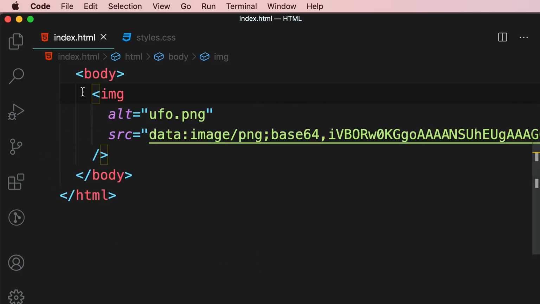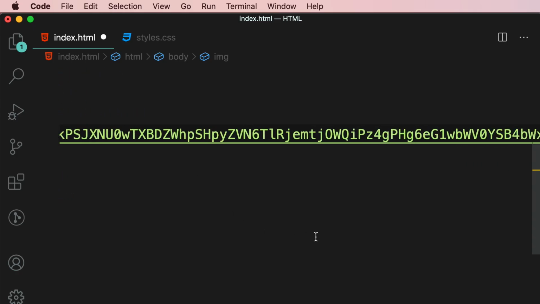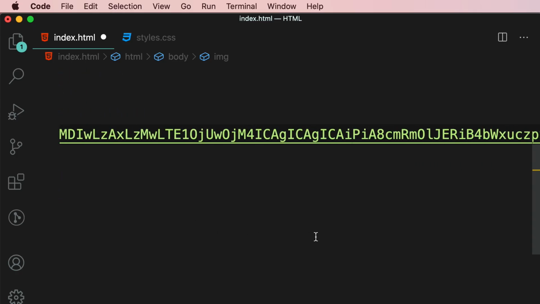Here's what we get. We have an image element with two attributes. Alt is set to the name of the file. So perhaps we want to give this a more descriptive value. Or if this image is used purely for decoration, you want to set this to an empty string. Now look at the source attribute. It's set to this really long string of characters. This is a data URL.